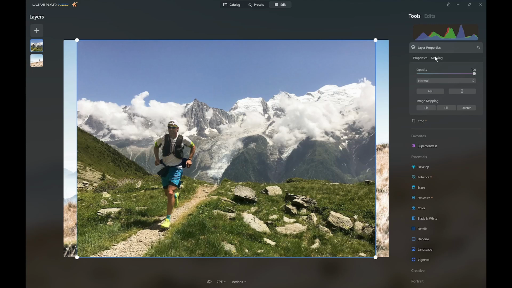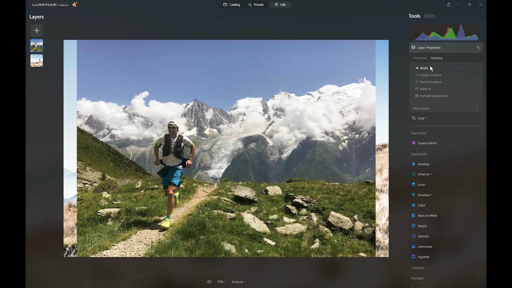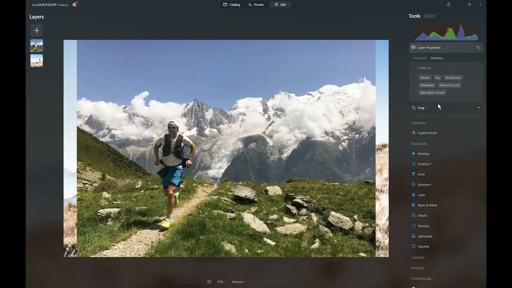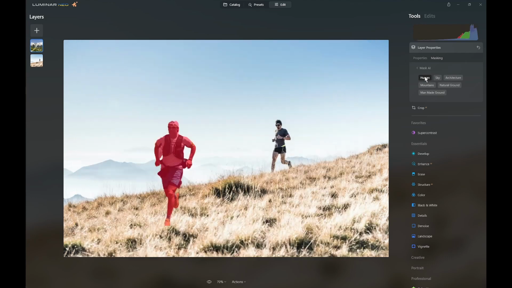Now we're going to layer masking. I could take a brush and try and brush in the runner, but it's always worth having a look at what mask AI comes up with first. This may do most of the masking for you. So here we are, it's identified six items, one of which is human. And there we are, it's done most of the work for us.